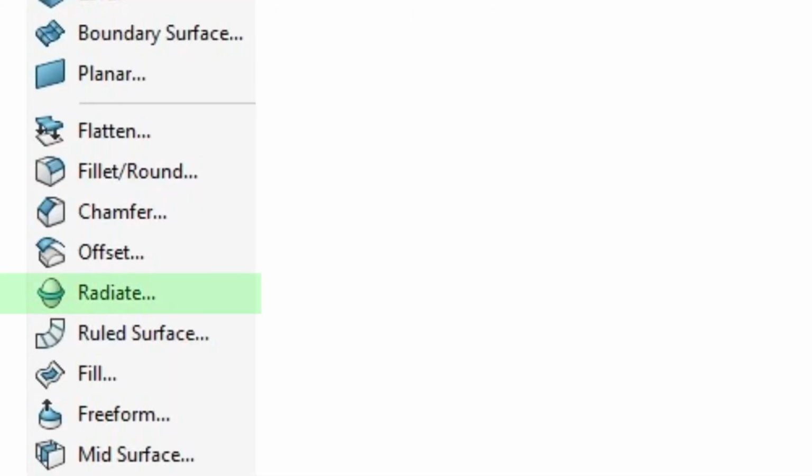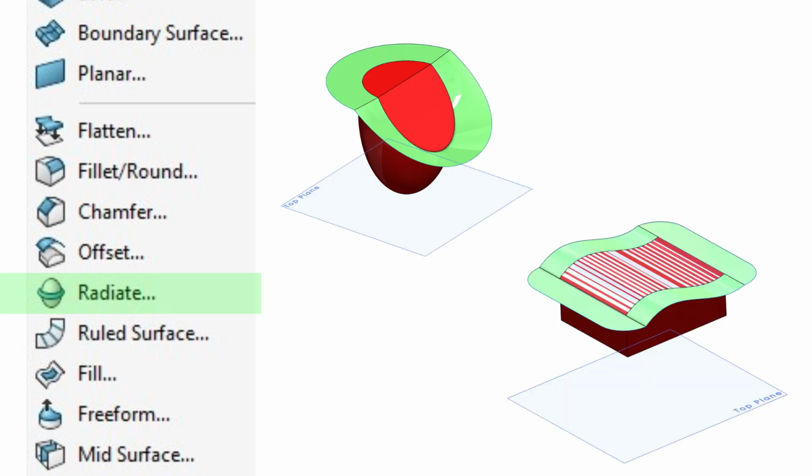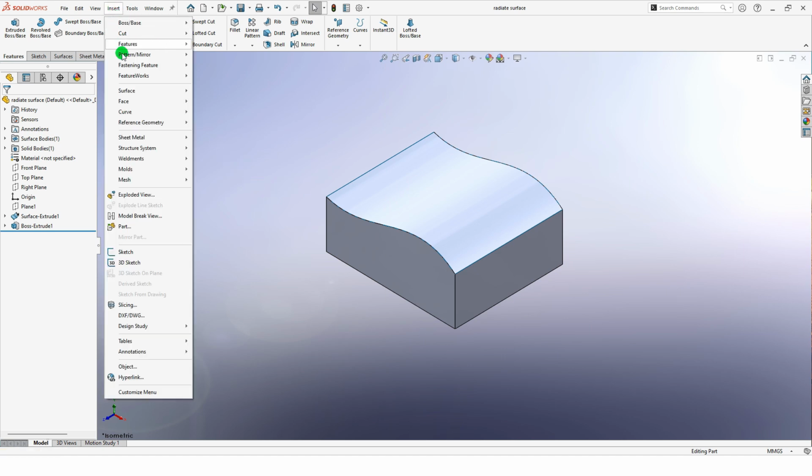The radiate surface feature creates a surface by radiating the edges of a solid or surface body parallel to a selected plane. You can access this command from the Insert Surface drop-down menu and select Radiate.